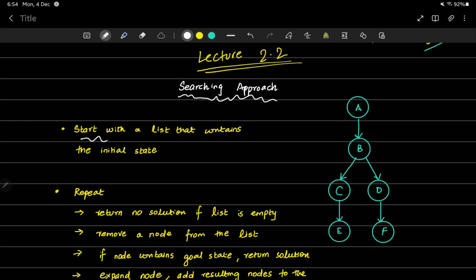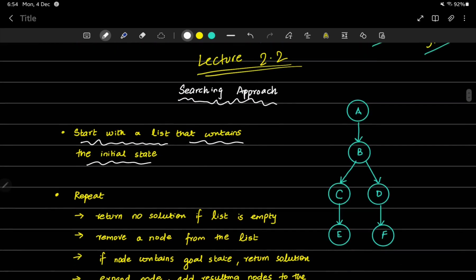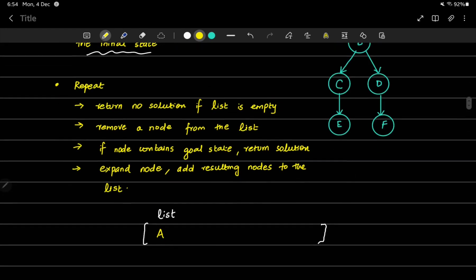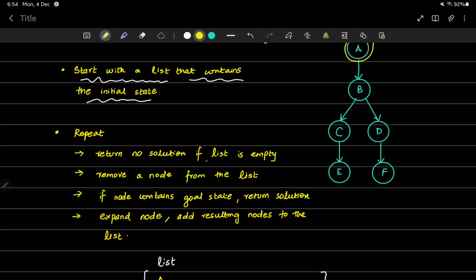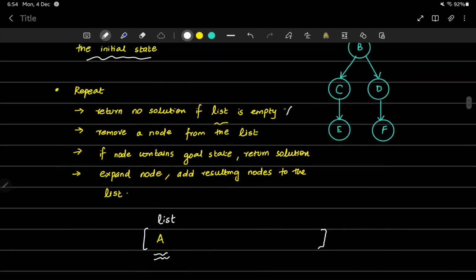So I will take a list that contains the initial state, and I will use this to keep track of my current states as well. So let's say I have taken this list. Now I am storing the initial state, which is A. So I'm saying A is here, right? Now I'm going to say if there are no nodes in the list, then return no solution. But I do have a node in the list, so I will skip this step.